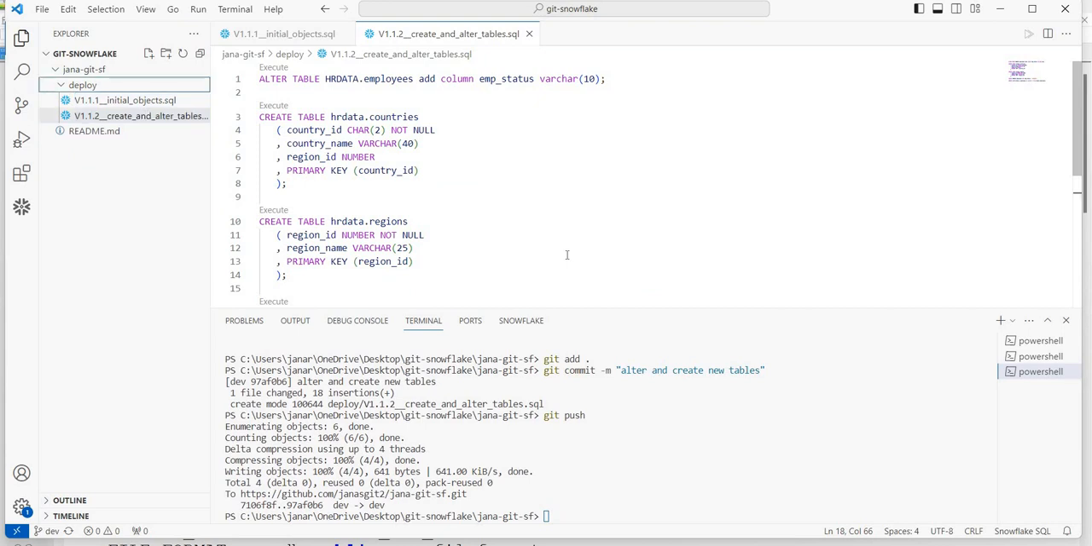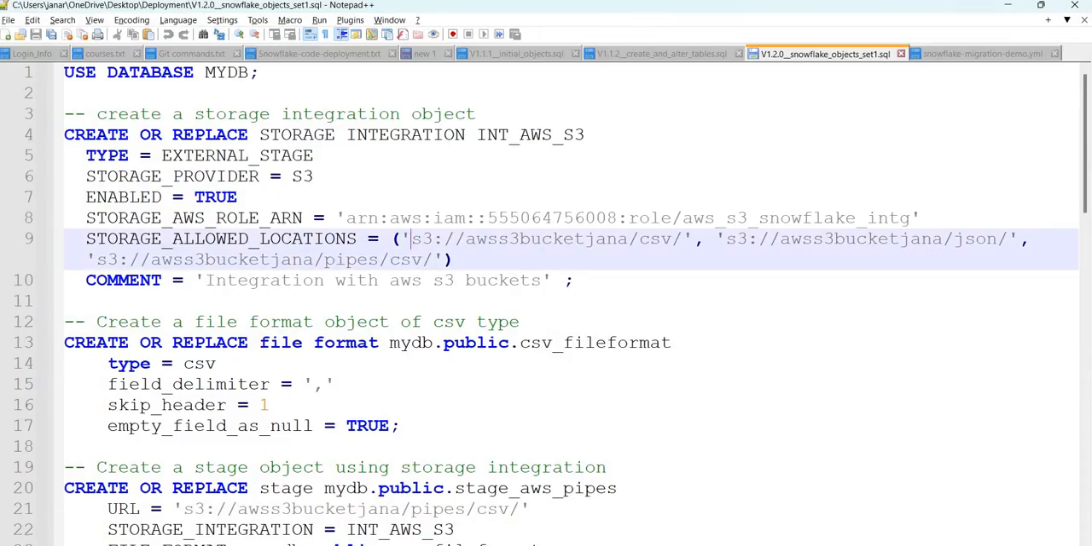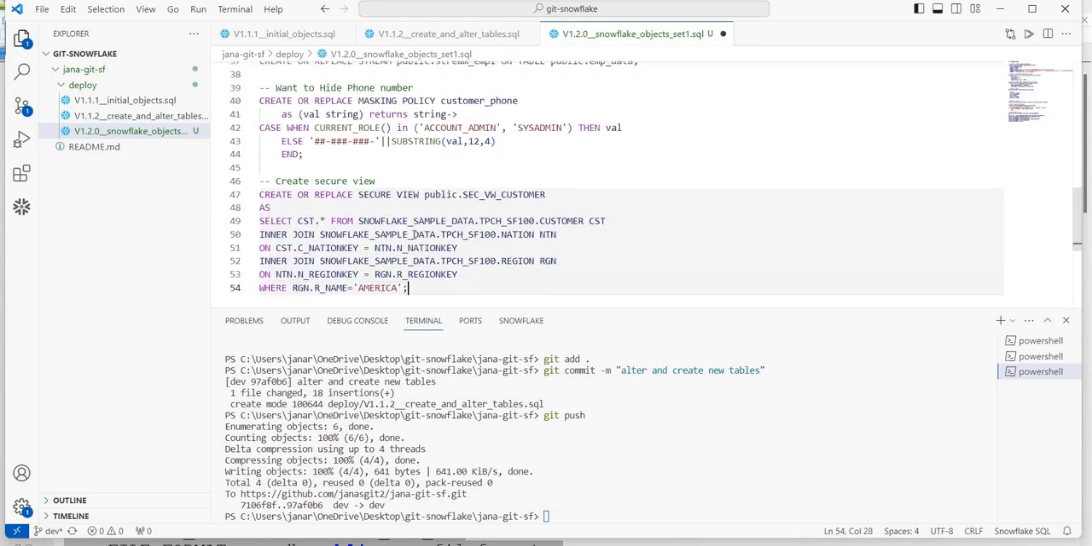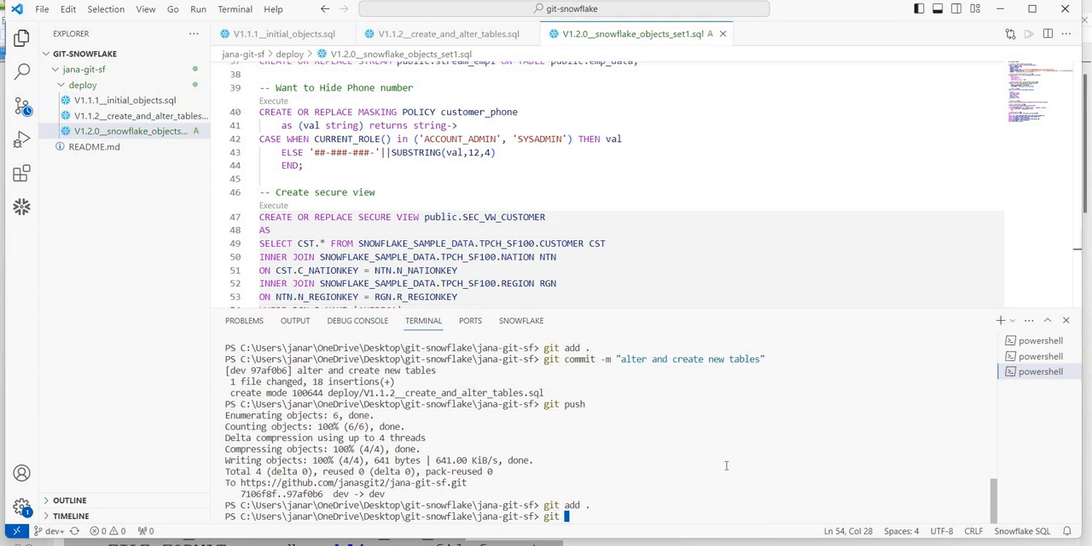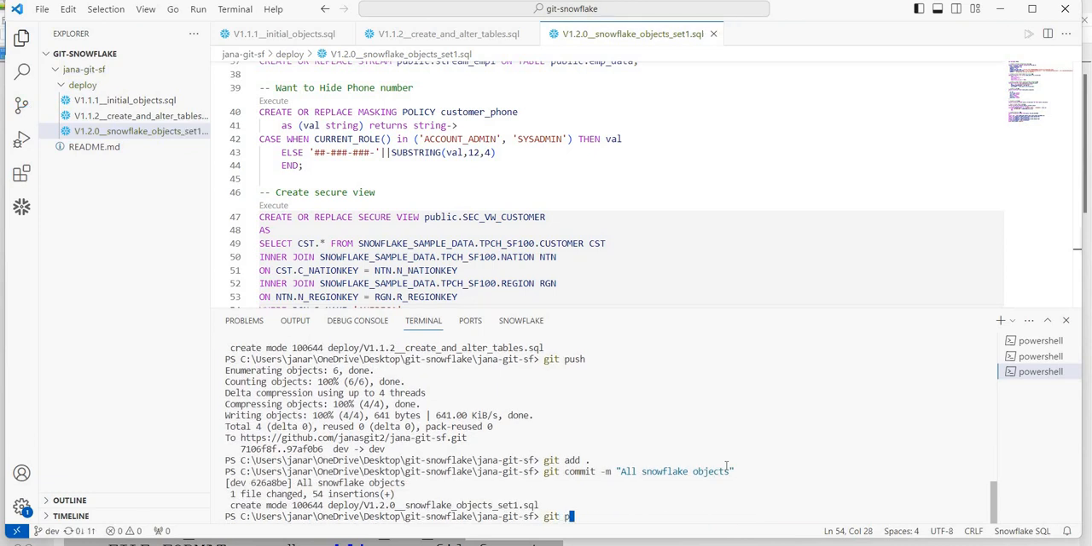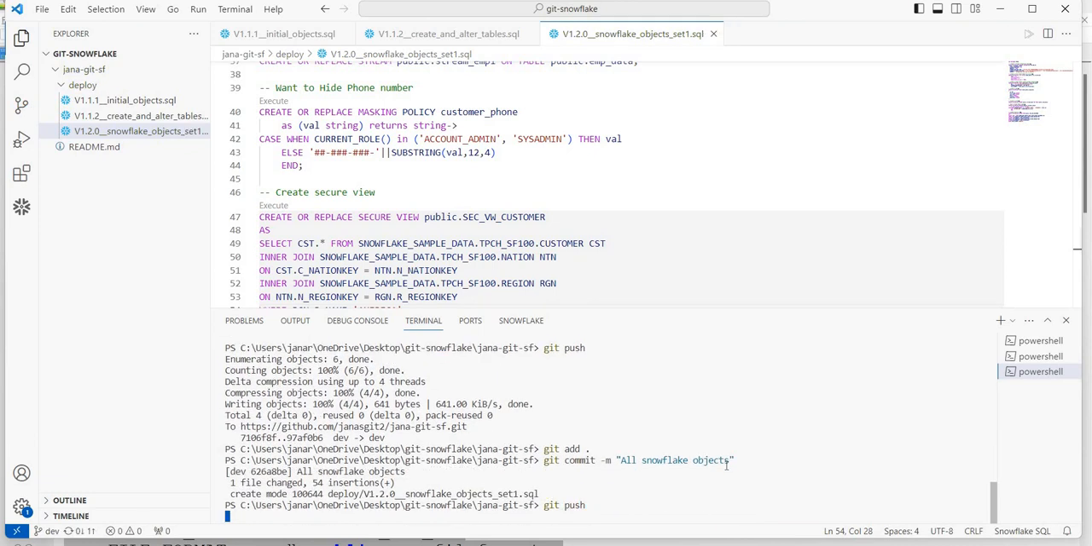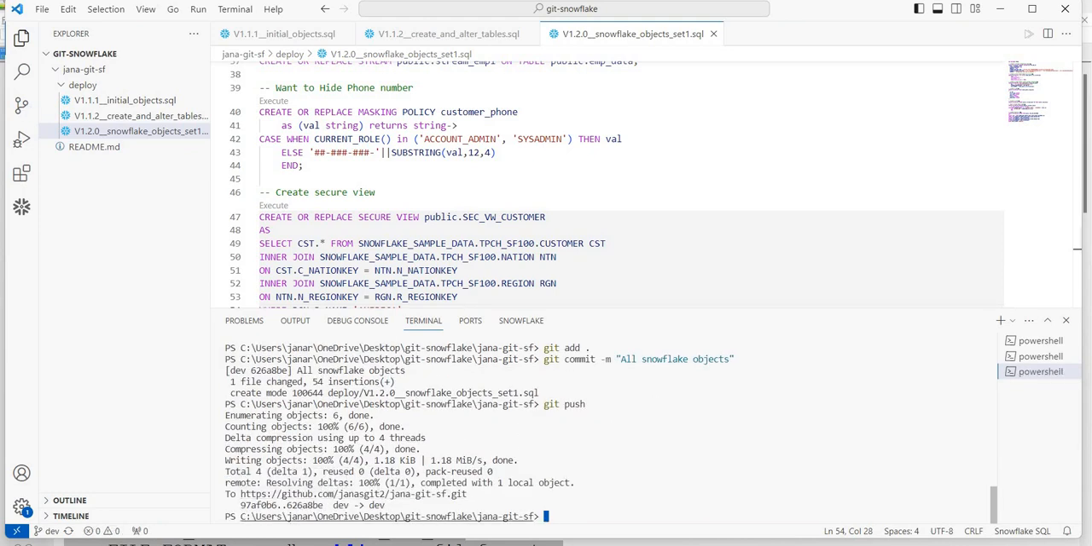.sql and put all this code into this file. Control yes. Now we have to run our git commands. First we have to add the changes. Okay, now we have to commit all the changes, all Snowflake objects. Okay, and push them. So this file is pushed to dev branch.